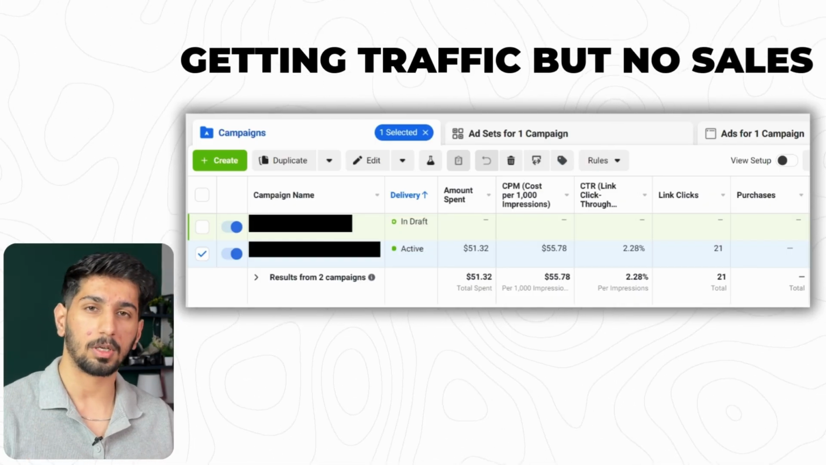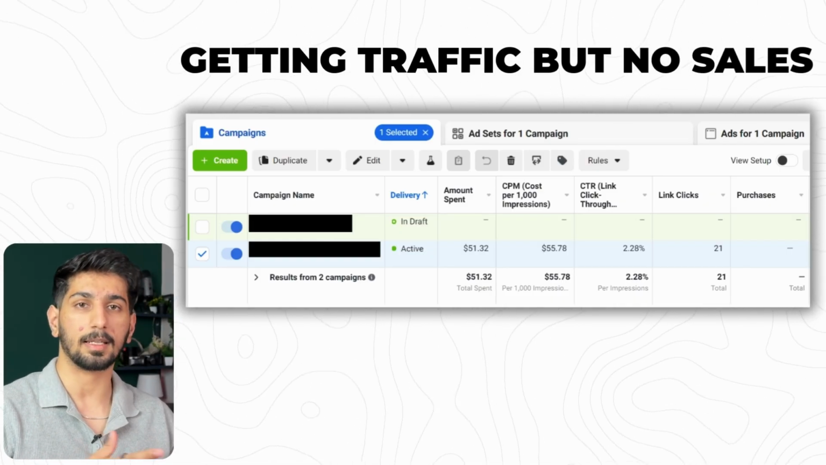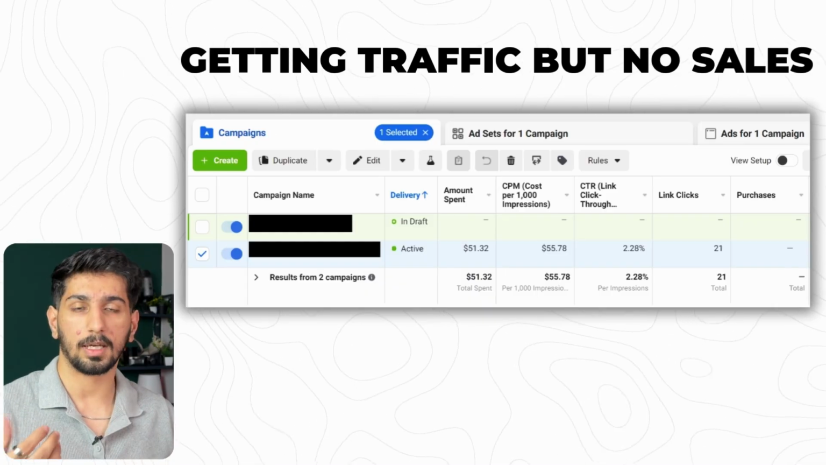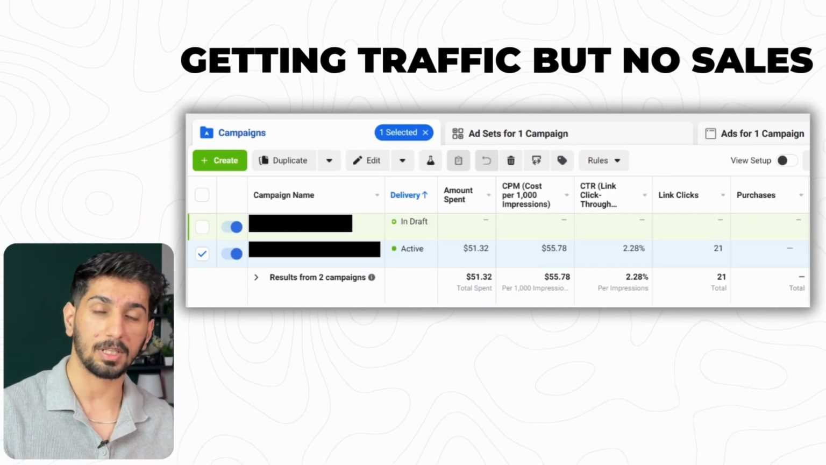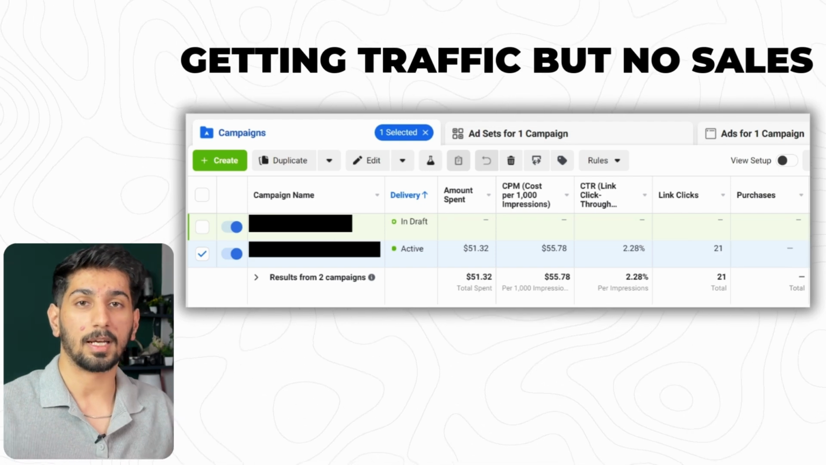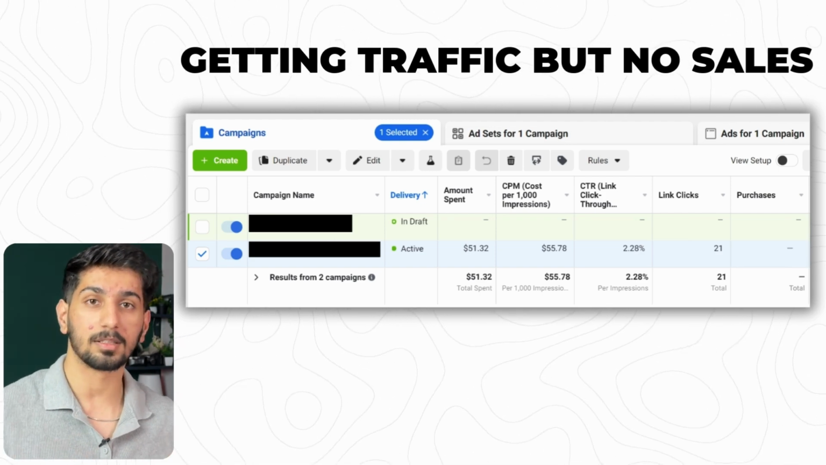You set up your campaign, you run your ad, you get clicks, but you're not getting any sales, and then you're wondering what is wrong. And at the same time, you're bleeding money. So you're losing money, you're not making any money, and you're frustrated out of your mind because you're getting clicks, but you're not getting any sales, and it doesn't make any sense.